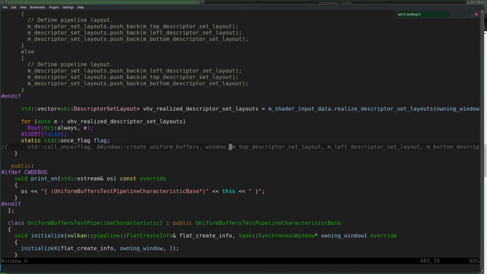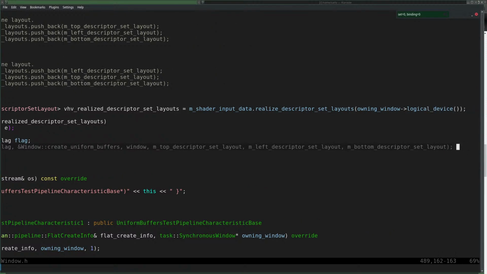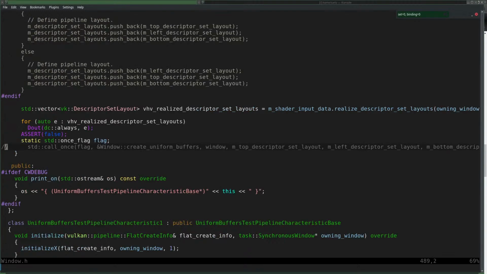Yeah, that's problematic. I really should implement uniform buffers as well, because this test is about uniform buffers, and these things are uniform buffers. And then I'm passing the set layouts. This thing only has a single set layout, where the uniform buffer is still missing.